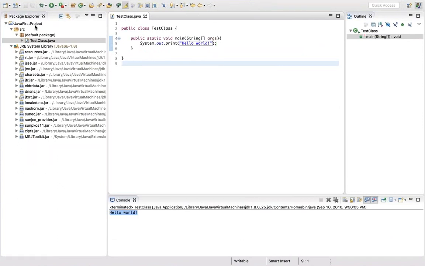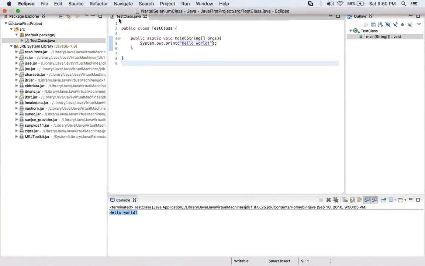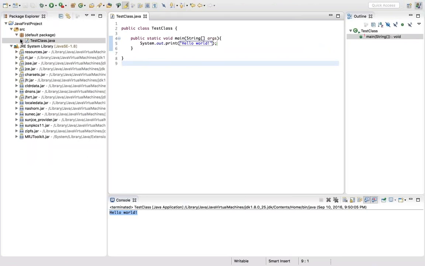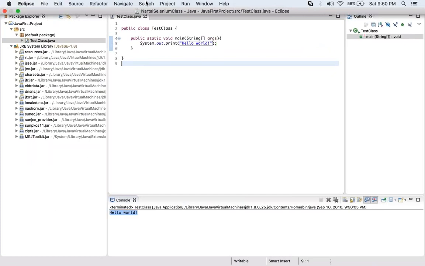Then you can start working on any of the projects or whatever we want to create and learn in Java. We can use this Eclipse tool. Now it is ready to use. Any questions, guys?